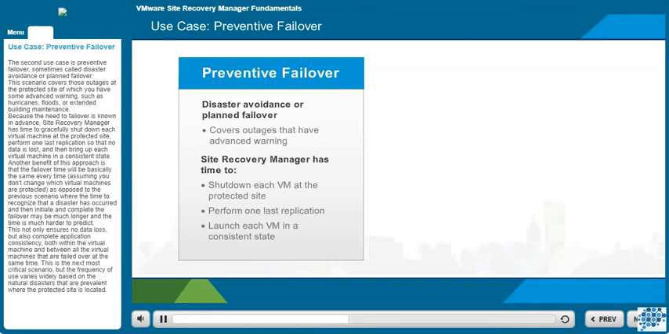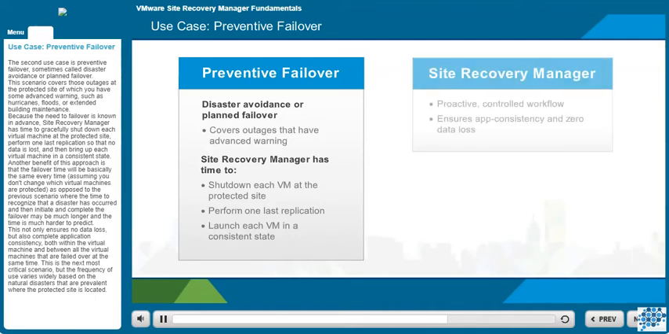Another benefit of this approach is that the failover time will be basically the same every time, assuming you don't change which virtual machines are protected, as opposed to the previous scenario where the time to recognize that a disaster has occurred and then initiate and complete the failover may be much longer, and the time is much harder to predict. This not only ensures no data loss, but also complete application consistency, both within the virtual machine and between all the virtual machines that are failed over at the same time. This is the next most critical scenario, but the frequency of use varies widely based on the natural disasters that are prevalent where the protected site is located.